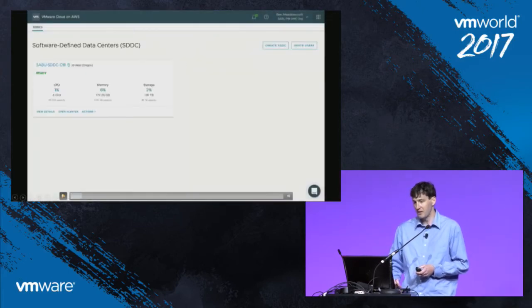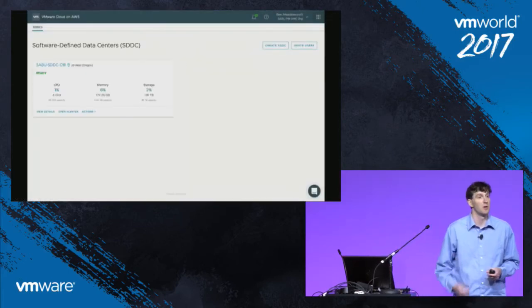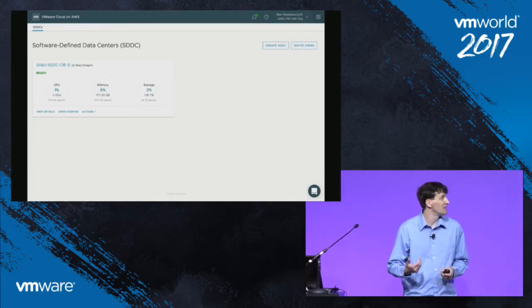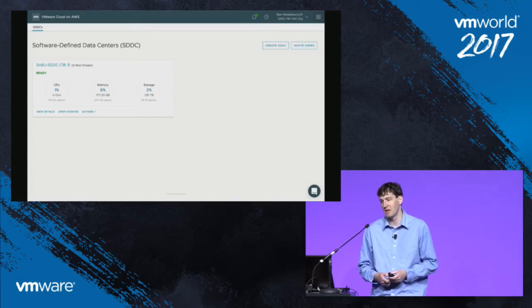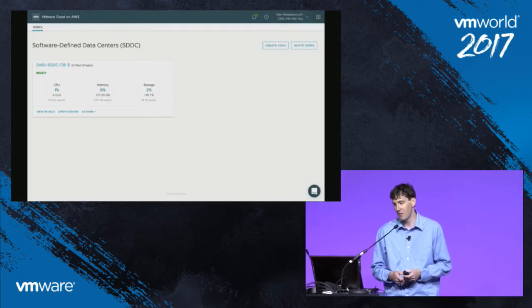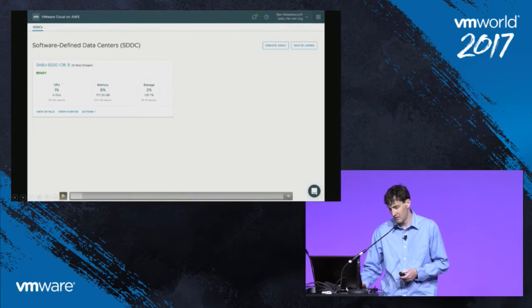So for those who haven't seen it, this is the default landing page. When you come to the VMware portal and you've provisioned an SDDC, this is what you're going to see. This is a 4-node cluster, and you can see it's telling us we've used 2% of our storage, and we have about 83 terabytes of available capacity. So that sounds like a perfect time to add another host to the cluster.